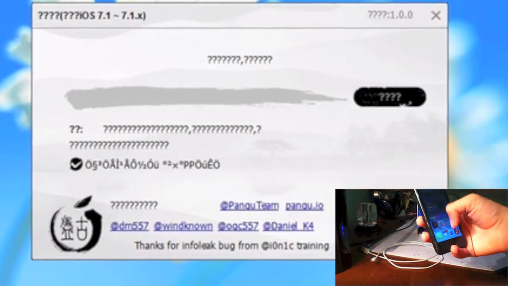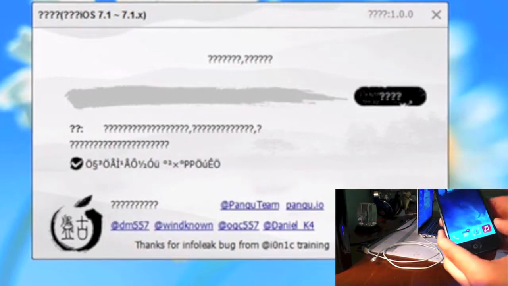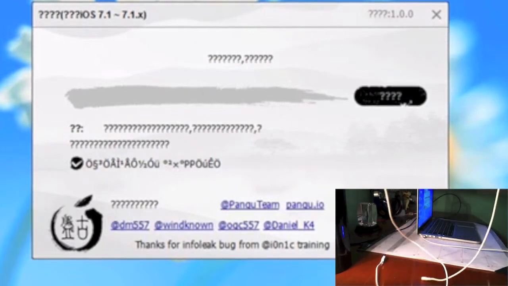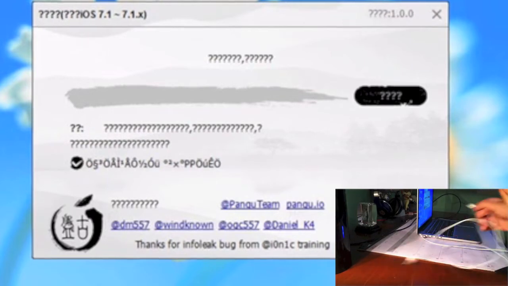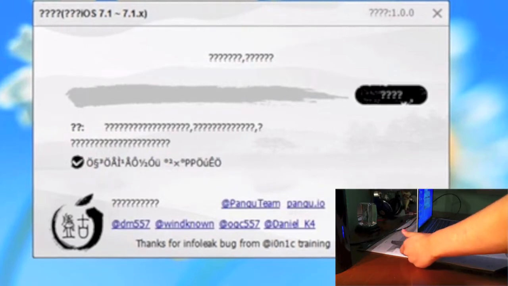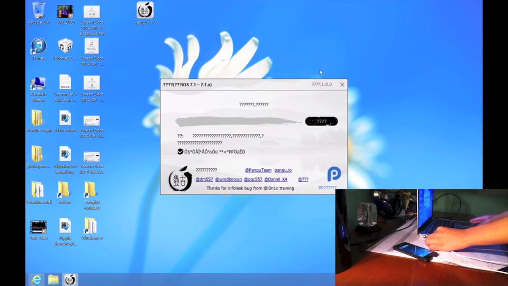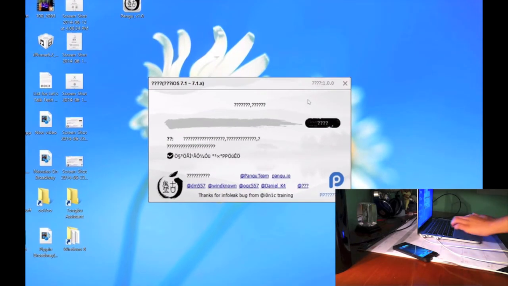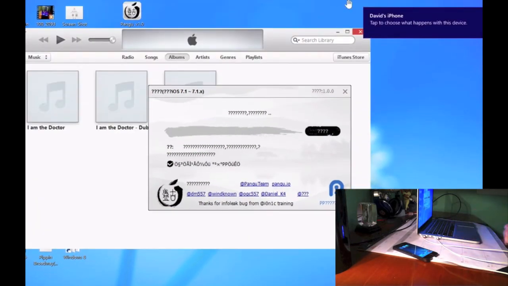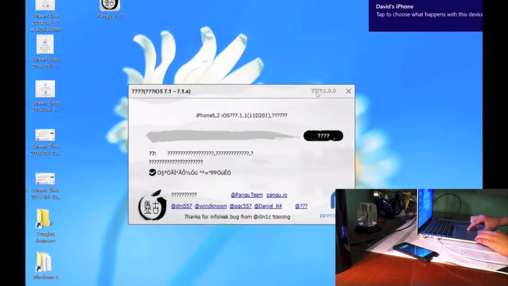This is not jailbroken. So anyway, what you guys have to do now is take the lightning cable, and one end you plug into your iOS device, and the other end you plug into your computer. Now iTunes should recognize it. You don't have to worry about that. Just wait until the tool recognizes it. After the tool recognizes it, you're good to go for the jailbreak.